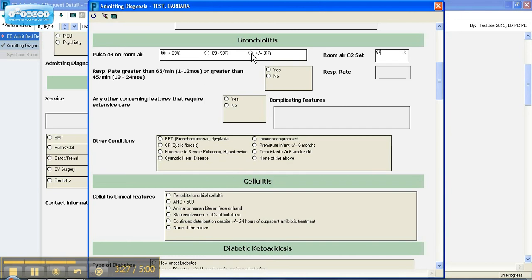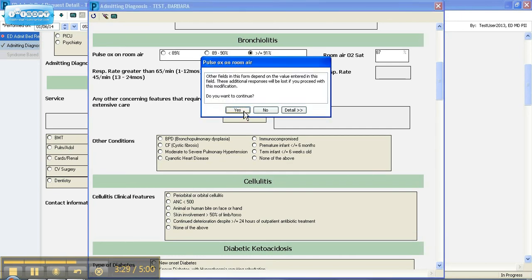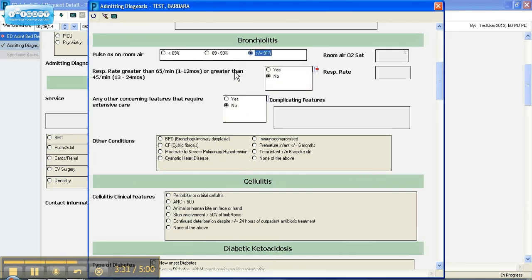But we're going to demonstrate the observational care logic out of this. So our patient was greater than 91%. They were breathing about 94%. However, they were breathing a little bit fast and not taking PO well. We come down through the form. It says, is the respiratory rate greater than 65 for under a year, or greater than 45 if they're over the year. Our patient was 6 months and breathing 60, so we can say no, they were not.